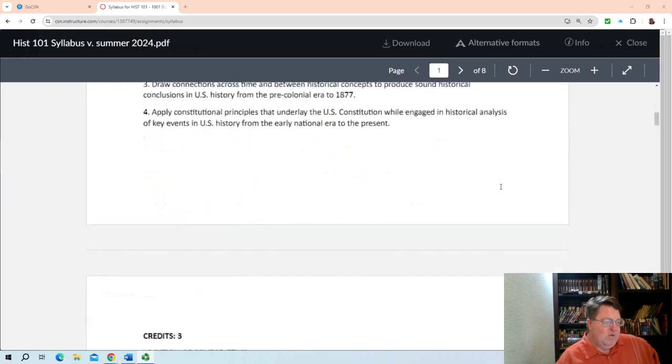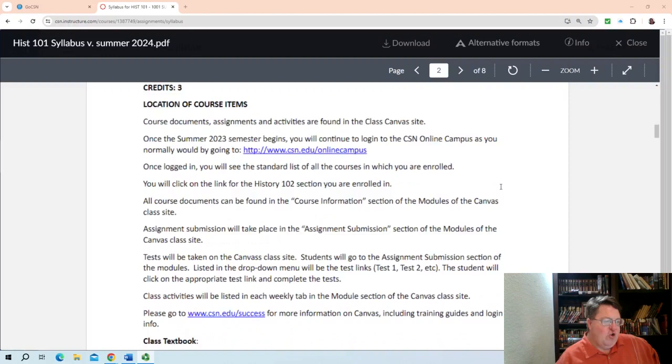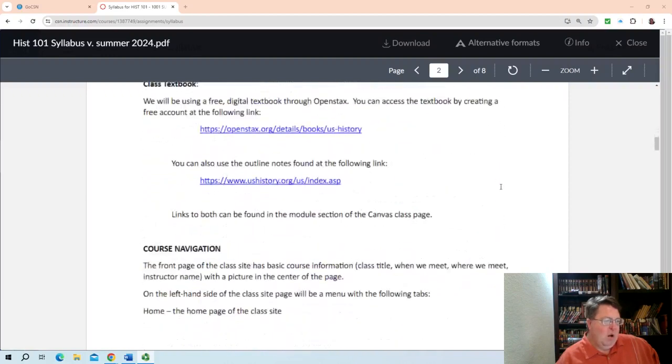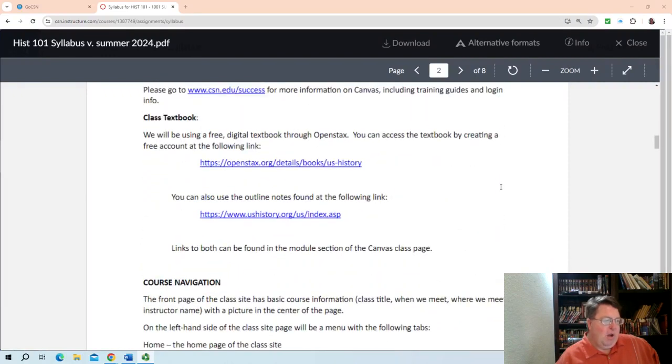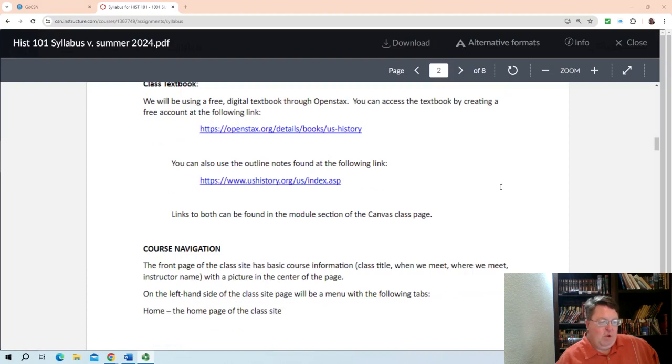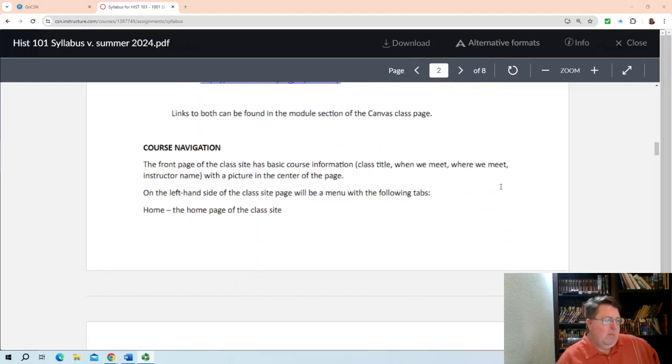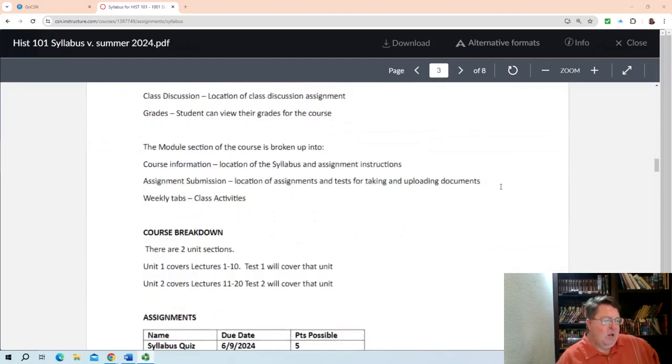Course objectives, location of course items I have through there. Again, my U.S. history courses 101, 102, you will have an online textbook. Nevada history, it's Michael Green's Nevada, the Silver State. I will be putting a link in there. You can buy a copy, but I'll be putting a link in there for a free copy. Course navigation, how to navigate.